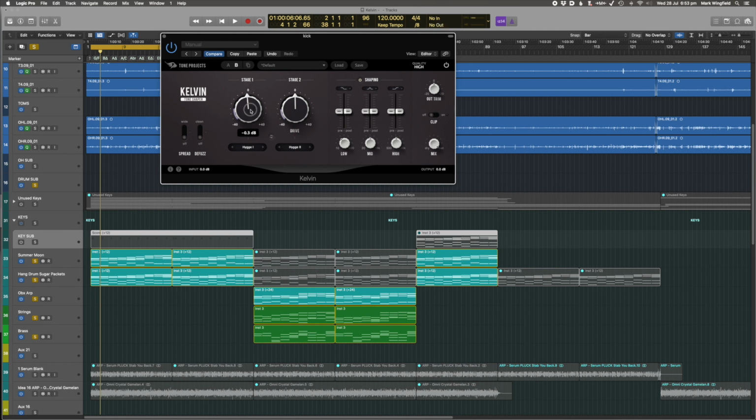Obviously you can turn the drive up of each of these, and this one will drive harder into that one. But if you want to turn up the first stage without driving harder into the second stage, you just hold down shift and it turns the drive of the second stage down by the same amount that you're turning it up in the first stage, which is really useful.